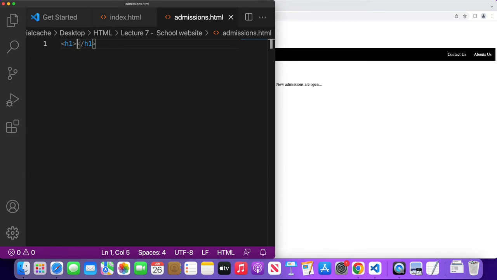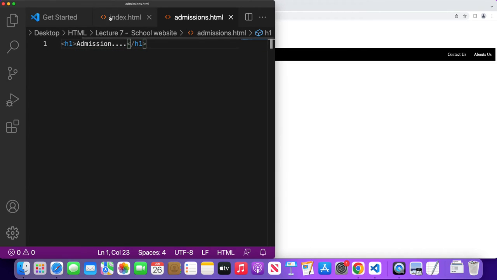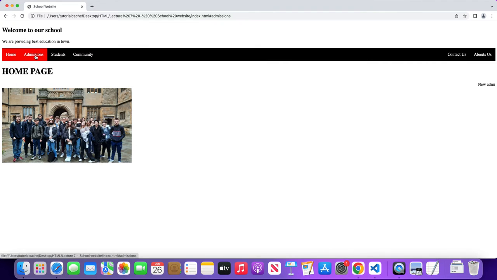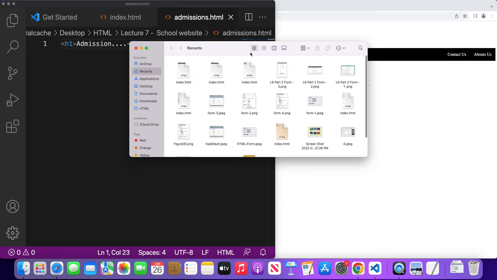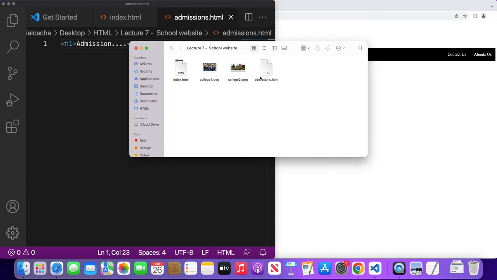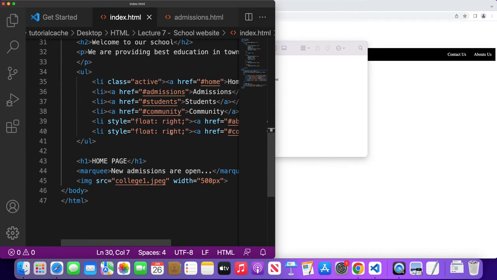And just write over here admissions, so we know that. So if we go back to index and refresh and click on admissions, it's still not going to the admissions page, right? Because our file name is admissions. If we look inside the folder, you will see that its name is admissions.html. Okay, so we need to write here admissions.html instead of hash, because hash is an id for the same page. So we will say it, okay, admissions.html.